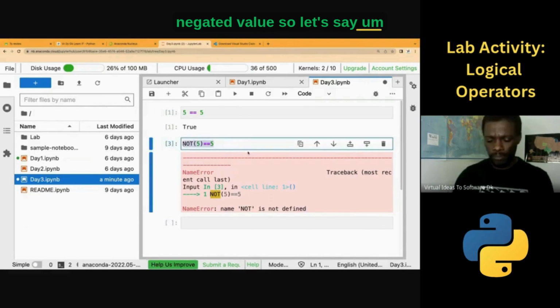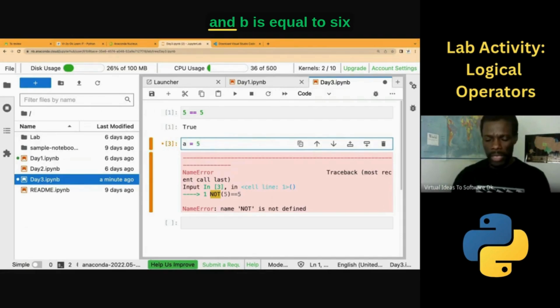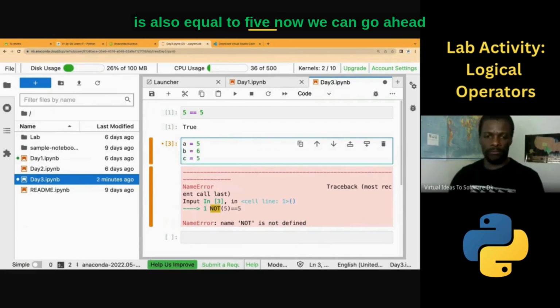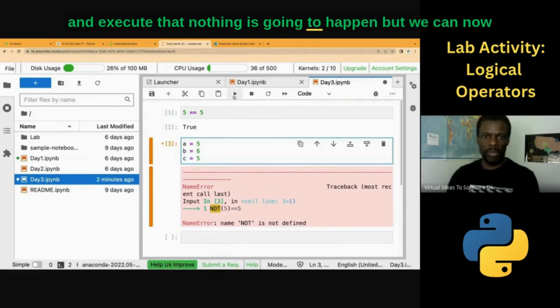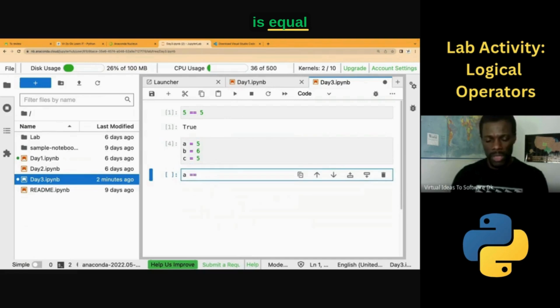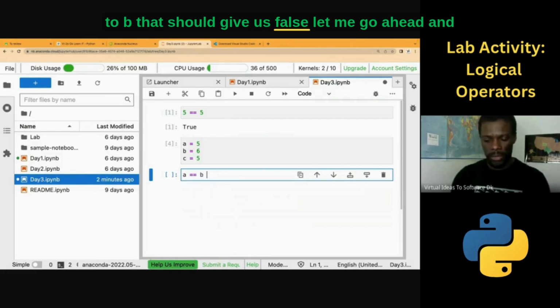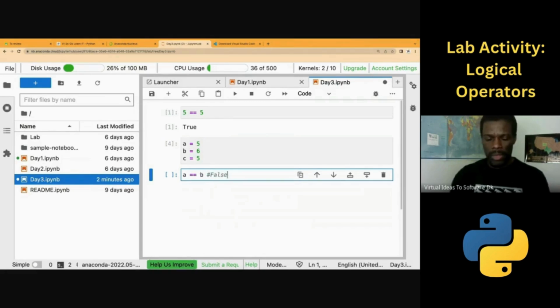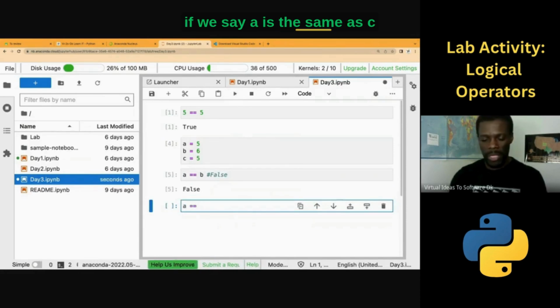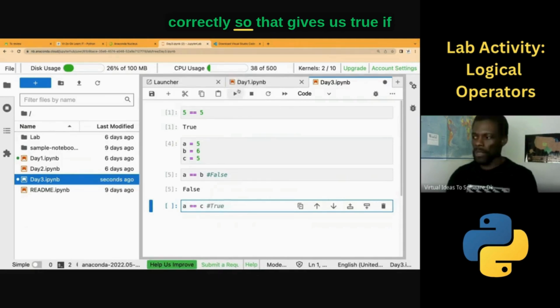So let's say A is equal to 5 and B is equal to 6. C is also equal to 5. Now we can go ahead and execute that. Nothing is going to happen. But we can now compare these. A is equal to B. That should give us false. If we execute that, we should have false. But if we say A is the same as C, this should give us true. Spell correctly. So that gives us true.